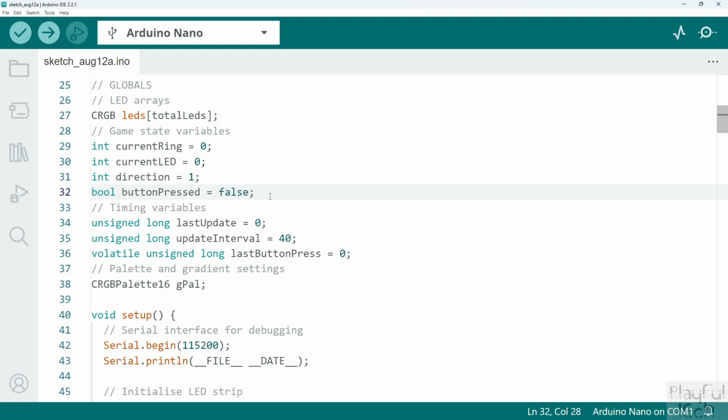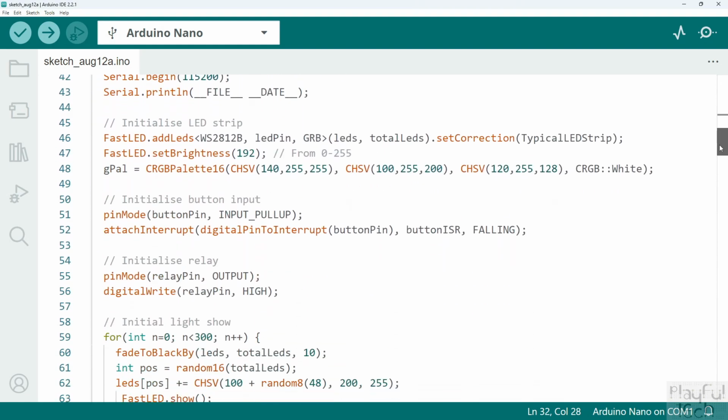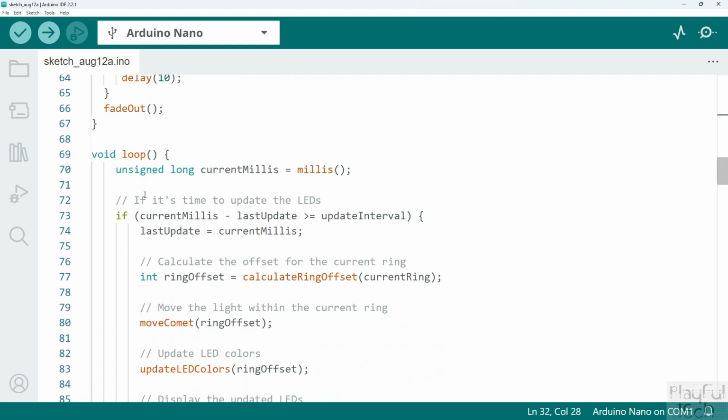Now, the way that I'm handling the button input: in a simple Arduino sketch, you might use polling to detect when an input has been made. That means in each iteration of the loop function, you use a digital read and you compare whether the value read on the GPIO pin that the button is connected to is high or low. And that's fine, and that works for a large number of projects.